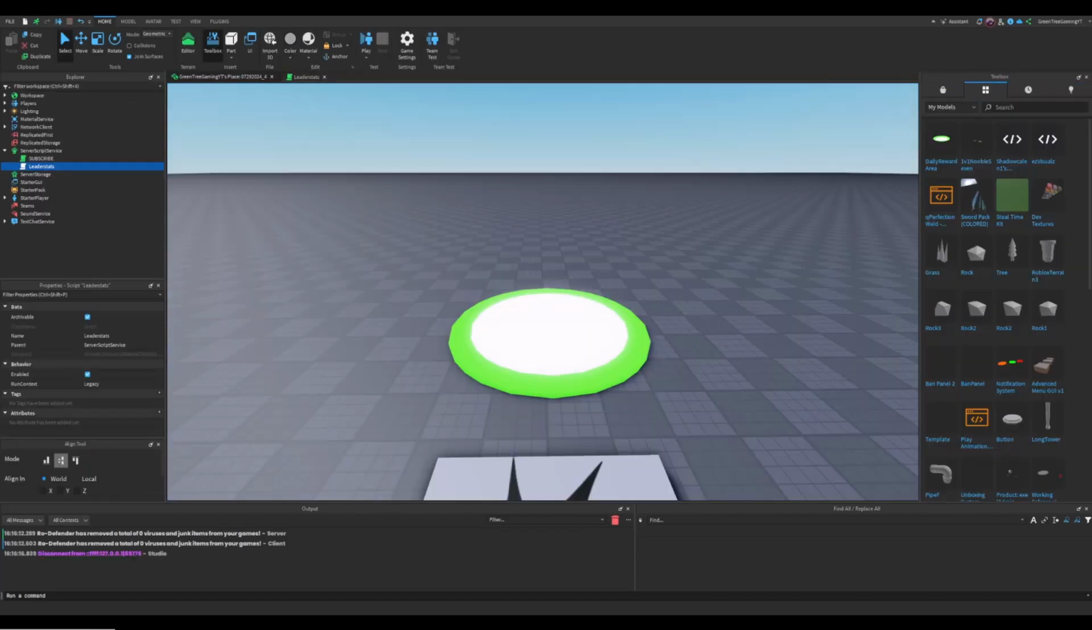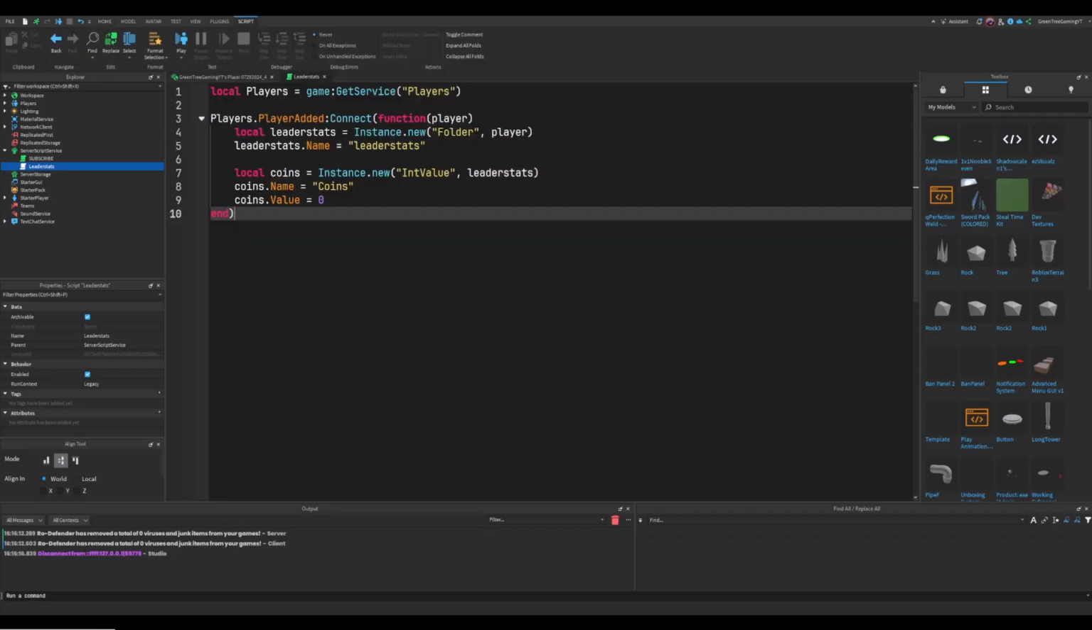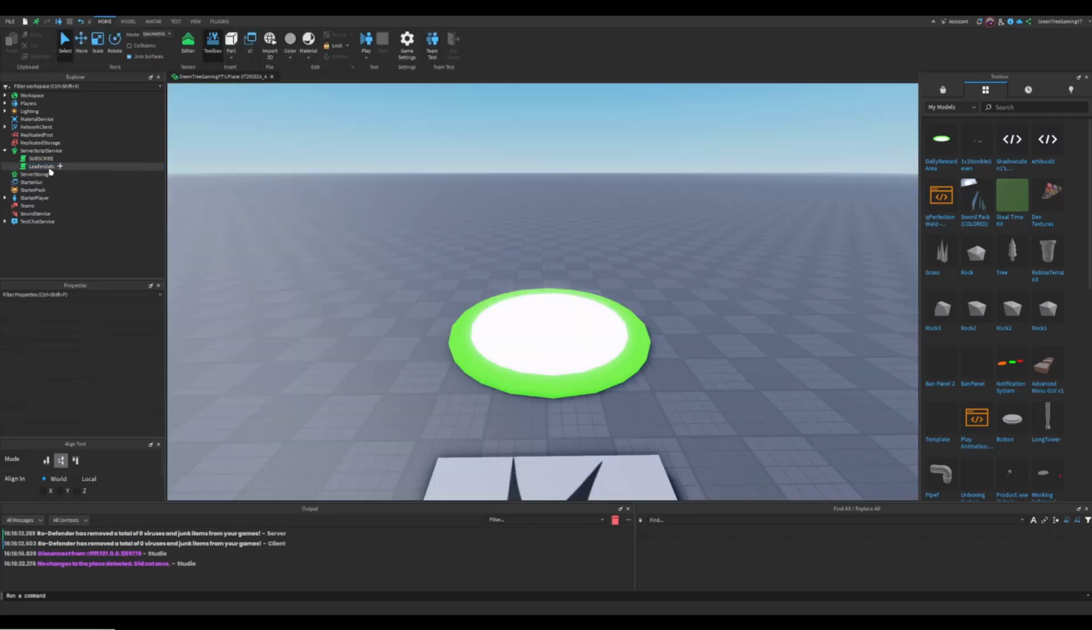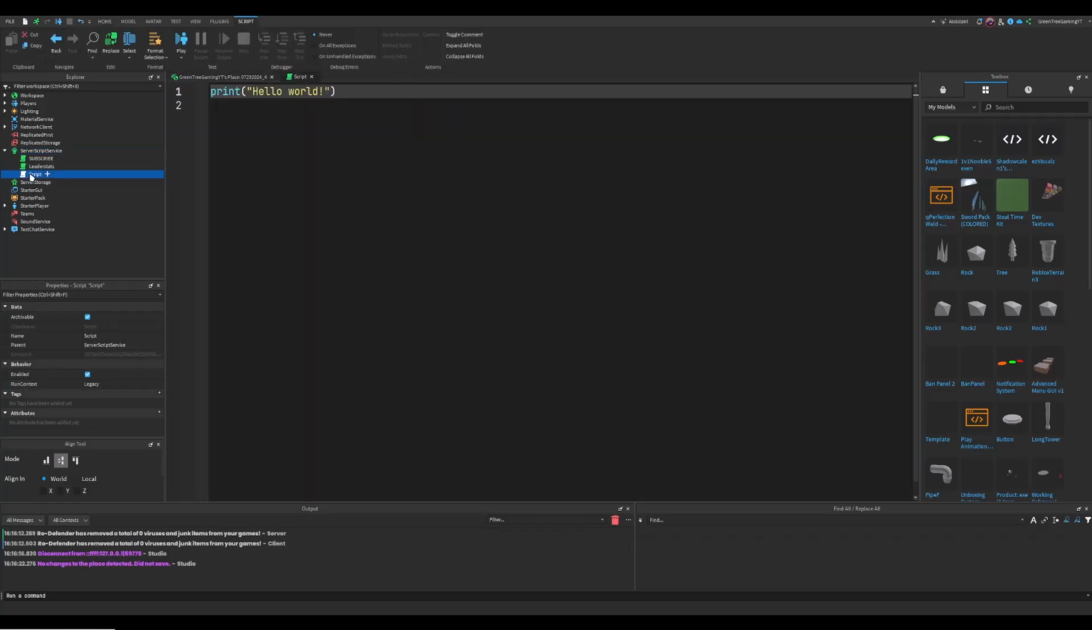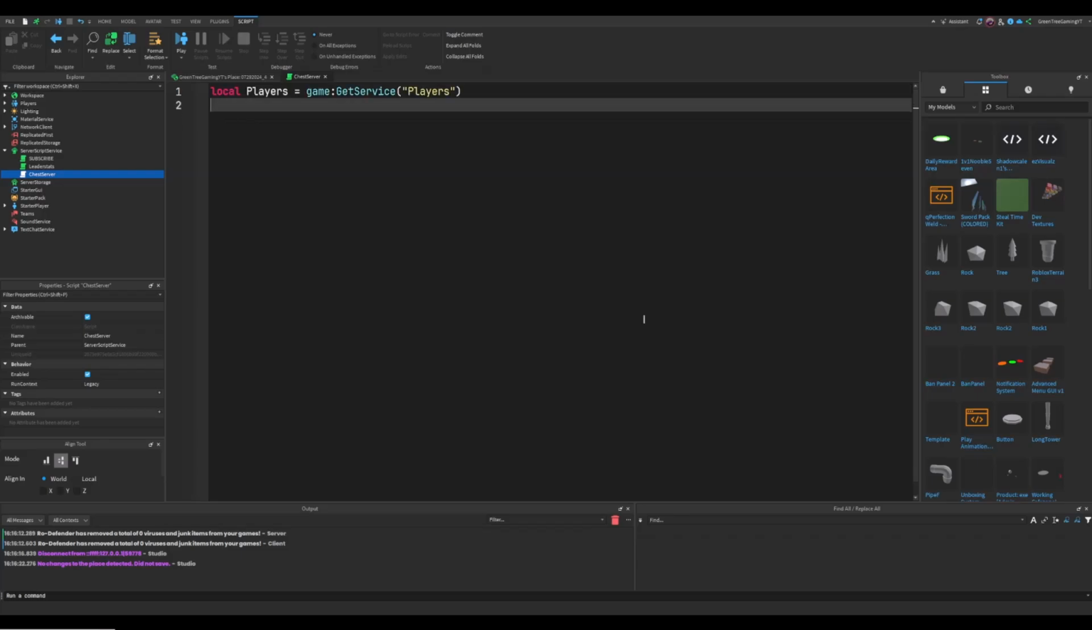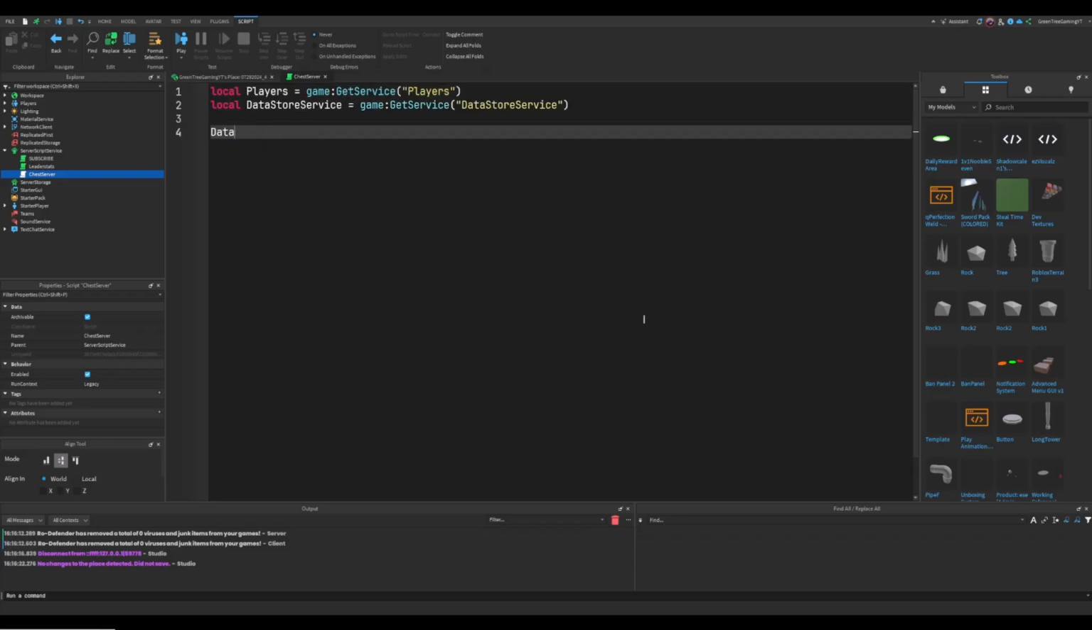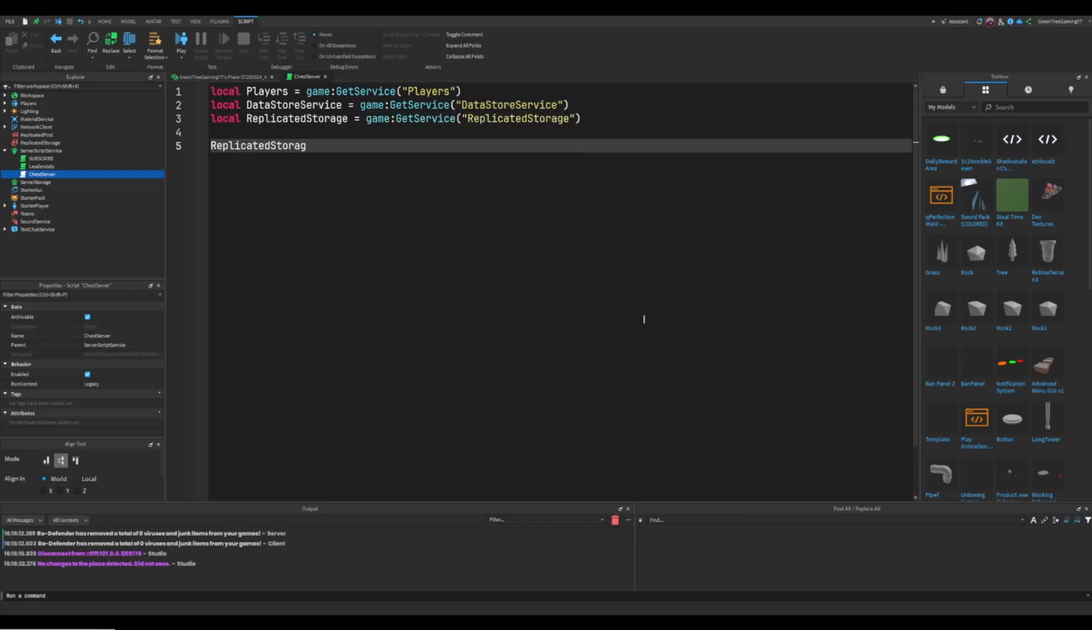So now that we've done that, the first thing that we can do is actually code in the server. So inside of the server script service, let's insert another script. We're going to be calling this one chest server, just like that, and we can start coding. So we're going to be getting the player service, the data store service, and the replicated storage. After that, let's say local data store is equal to data store service, get data store, and we can just call this test store or whatever you want.